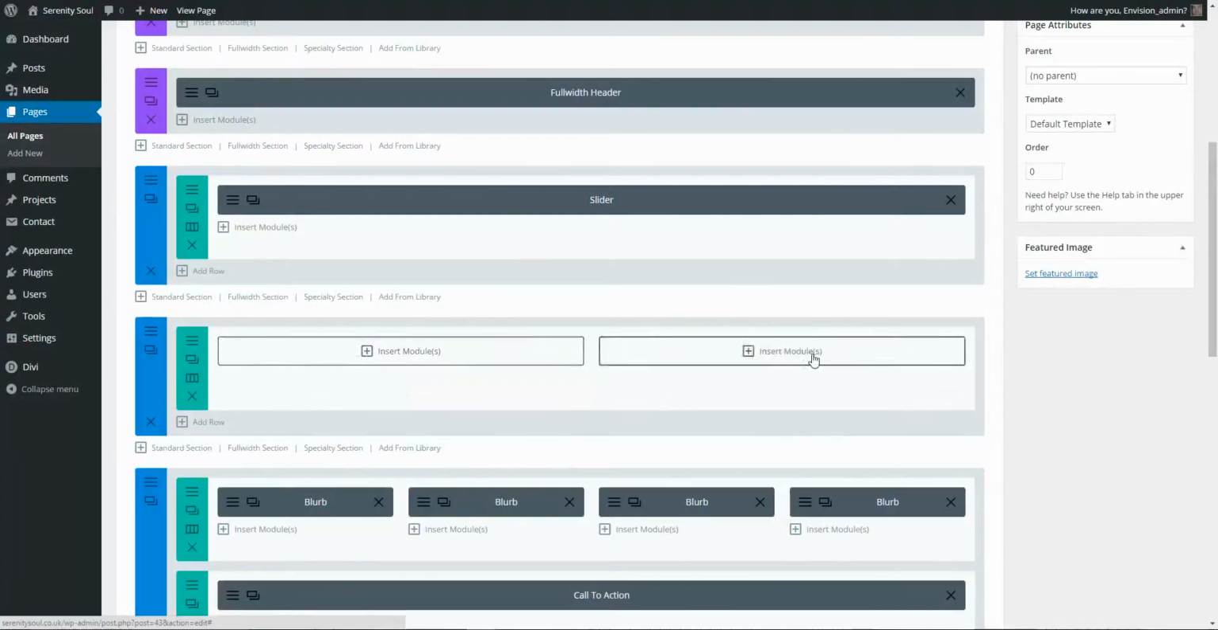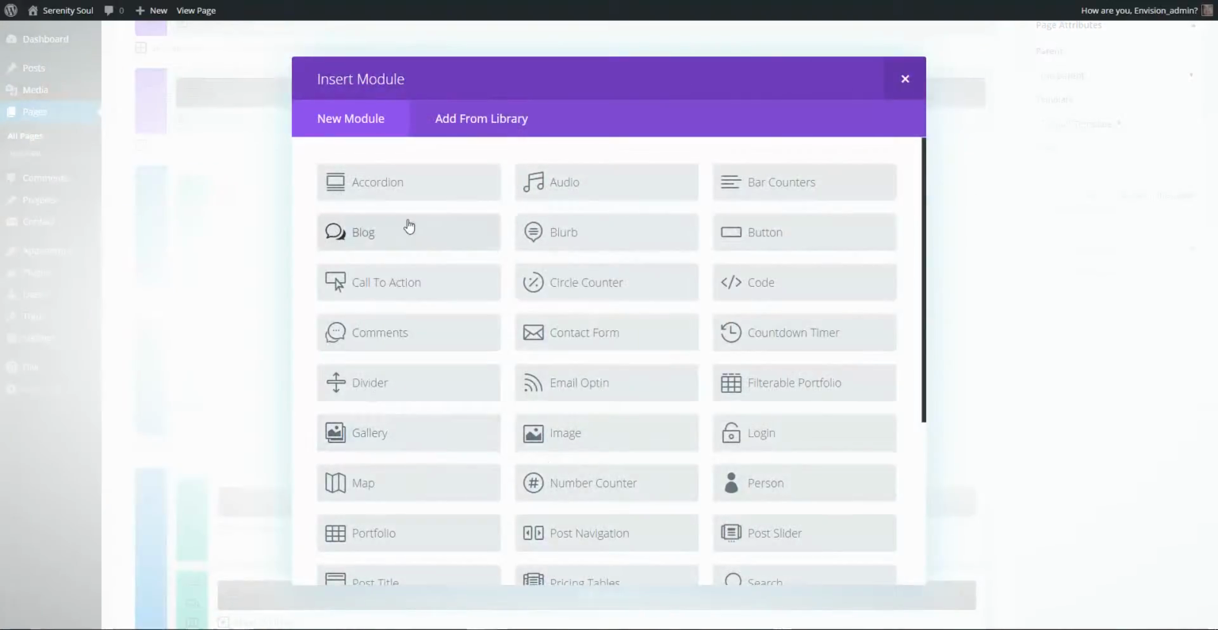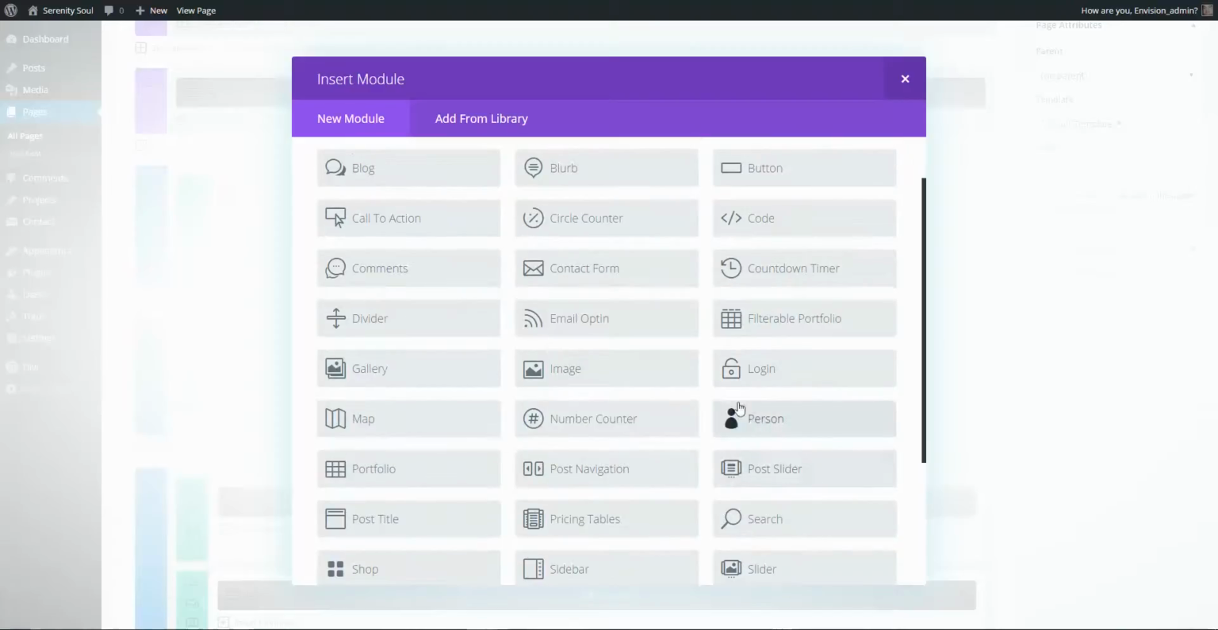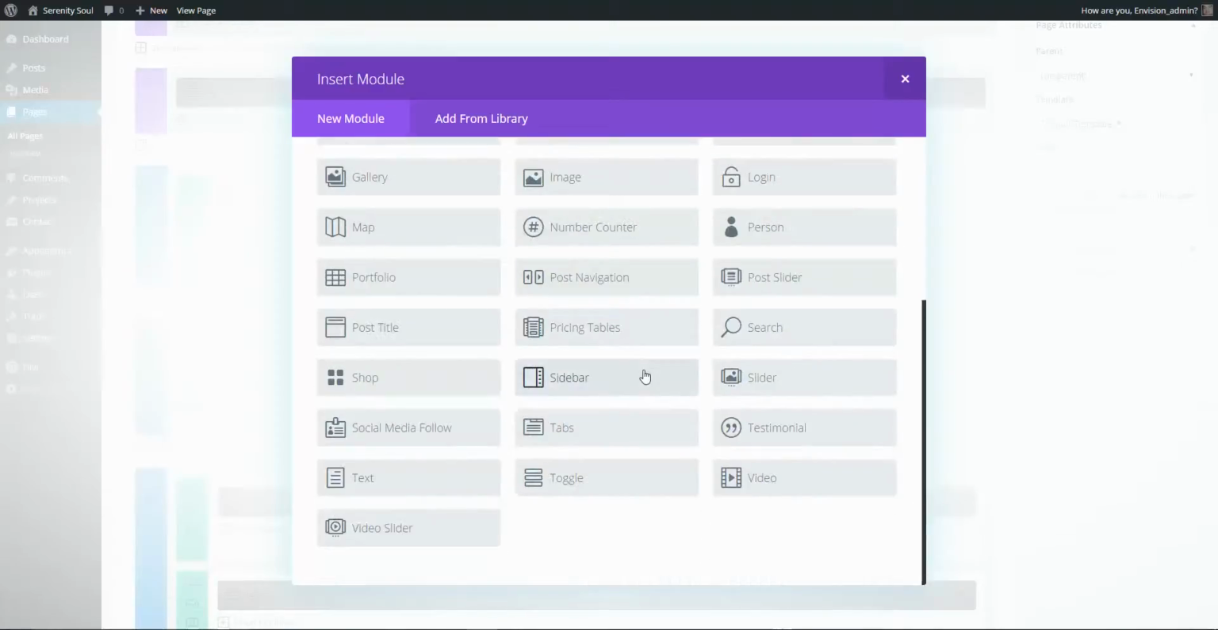When you click on insert module, it's exactly the same as when you do the full width, apart from you've got a lot more options there. So you can add blogs, call to actions, comments, dividers, email options, contact forms, buttons, sliders. There's lots of options there that you can choose from.